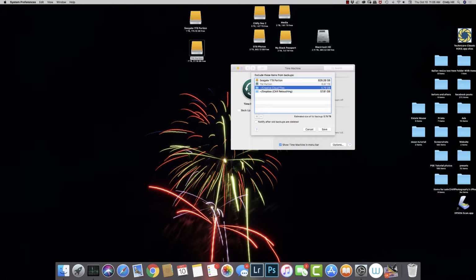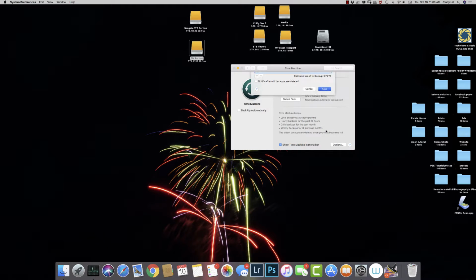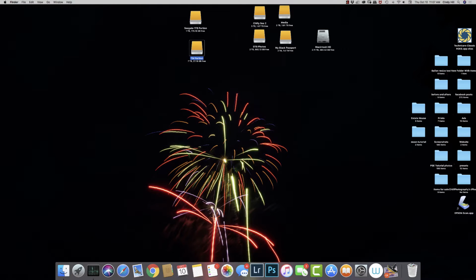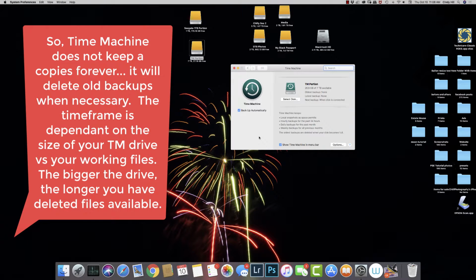And so once you've added or subtracted things to be excluded, you just hit save and that's done. Click the button that says backup automatically and it should start backing up. We'll let that go. I'm just going to close that. So that's how Time Machine works. It's not a place to store your files. This is not a storage device. This is a copy of the files you have on your system. And it keeps backups so that you have a time frame where you can go back and retrieve them.